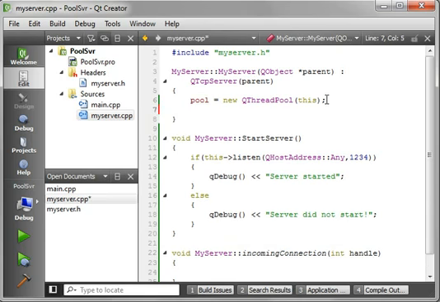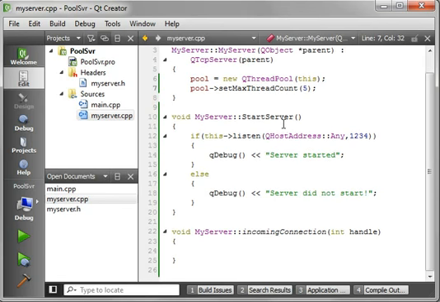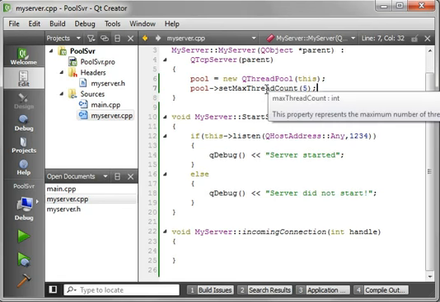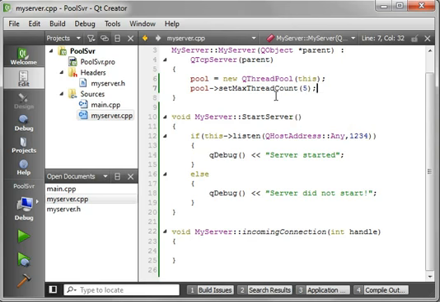With this, we're going to say pool set max thread count, and we want a maximum of 5 threads. So at any given time, this is only going to use 5 threads. If we get 5,000 connections, it's only going to do 5 threads. Those other 4,995 connections are going to sit in a queued state until a thread is released, and then it'll do what it needs to do.